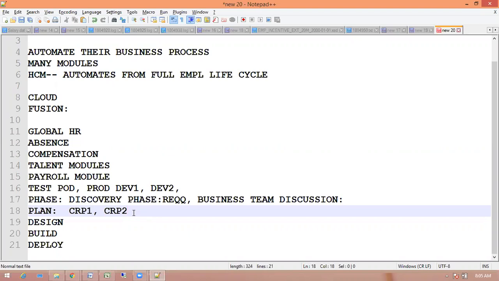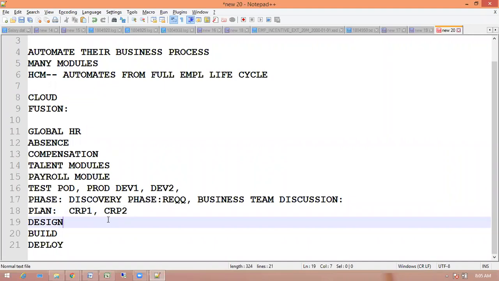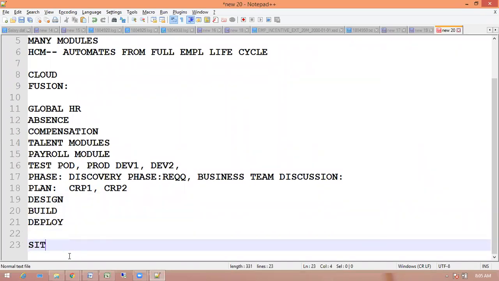Once everything is over, then in the design phase we have to load their legacy system data into the current system. Once that is done, then again SIT, system integration test. Then we need to build test cases.